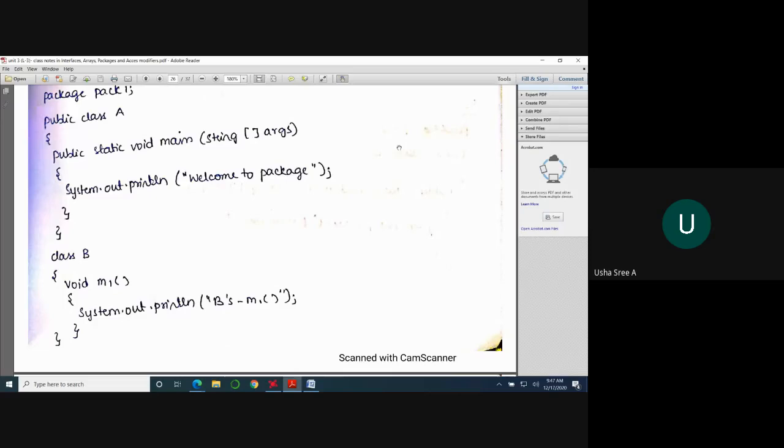We should write more number of public classes in one package. But as per the rule, we should write only one public class in a program, and this B is not imported to another package. So what is the use if only one public class is imported to another package? There is no use. That's why we can write any number of public classes in one package, but in the same program we can write only one public class.